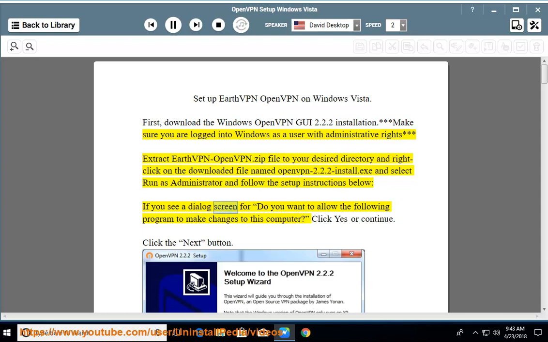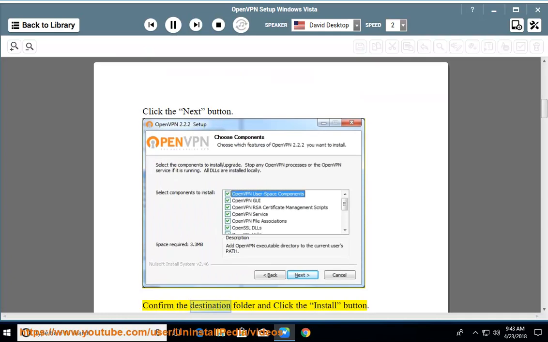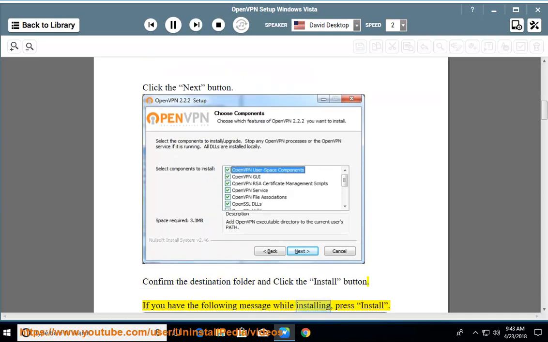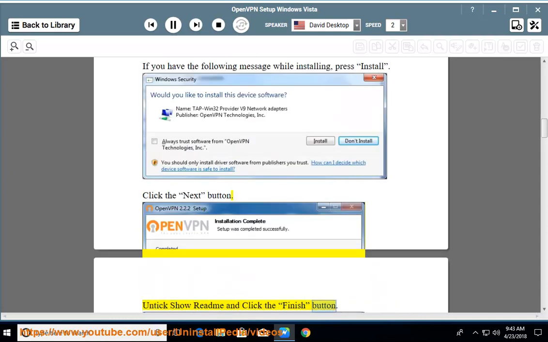If you see a dialog screen asking, do you want to allow the following program to make changes to this computer? Click Yes or Continue. Click the Next button. Click the I agree button. Click the Next button. Confirm the destination folder and click the Install button. If you have the following message while installing, press Install. Click the Next button. Untick Show README and click the Finish button.